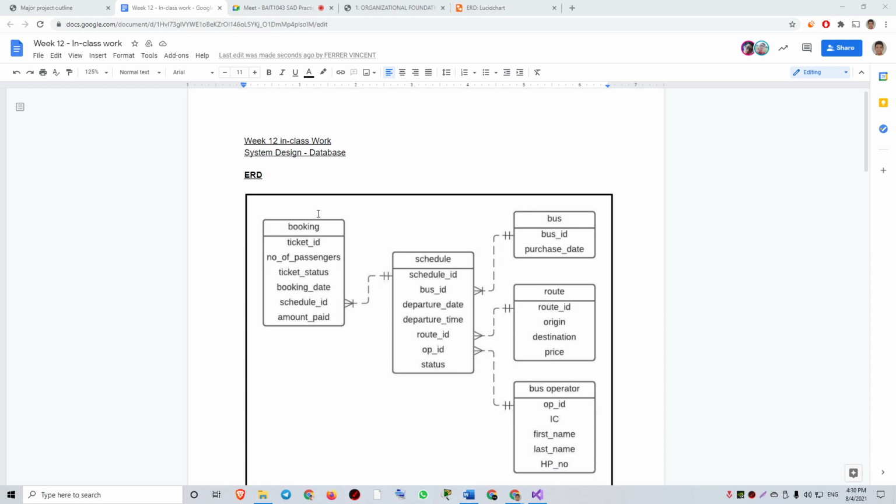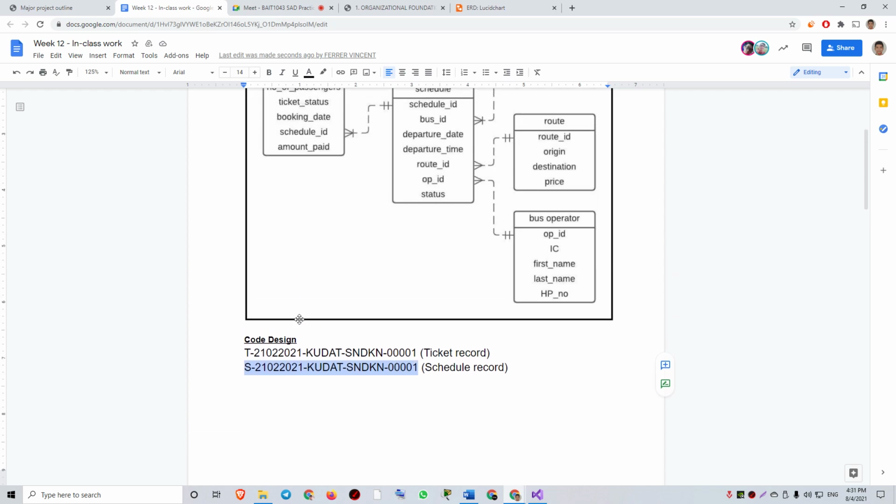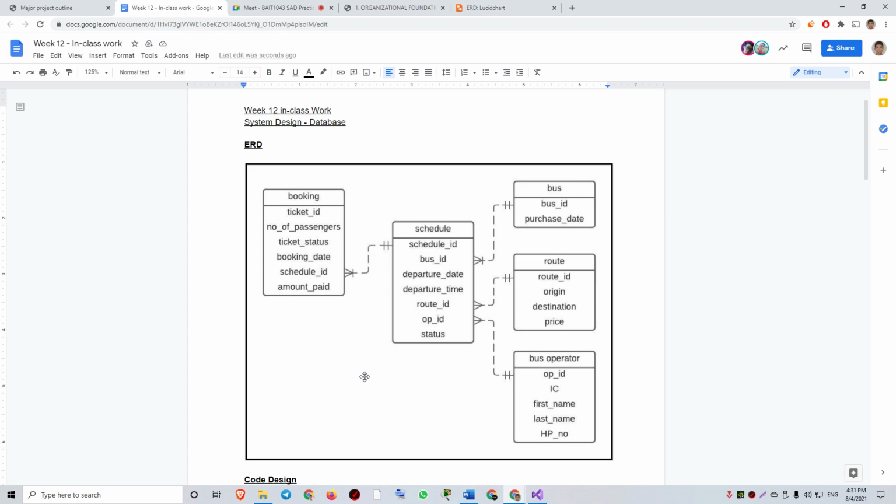So first this is the ERD, and then this is the code design. First this is for the ticket. You can imagine this is the ticket number printed on the ticket, right? Because this is the ticket, I imagine that the code will be printed on all the tickets. So if this system is really implemented, then when you take a look at the ticket being printed out, you need to remember we designed this.